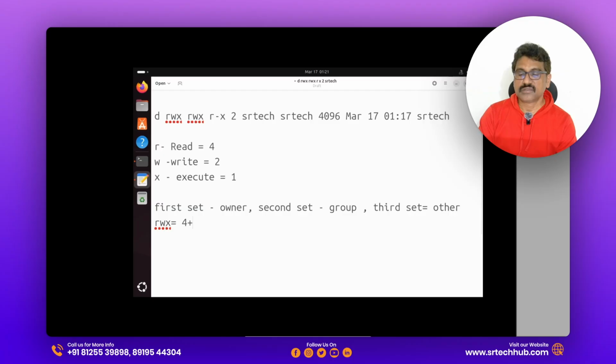Write value is 2. Execute value is 1. That means total value is 7. Now, second, owner, see group: read, write, execute. Same here also, 4 plus 2 plus 1. That means 7. Now, again, others: read, hyphen, execute.